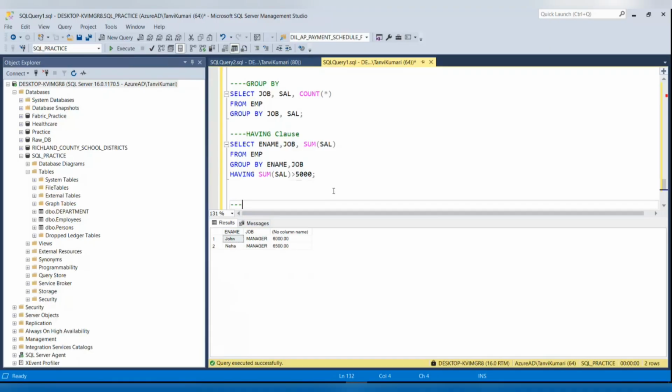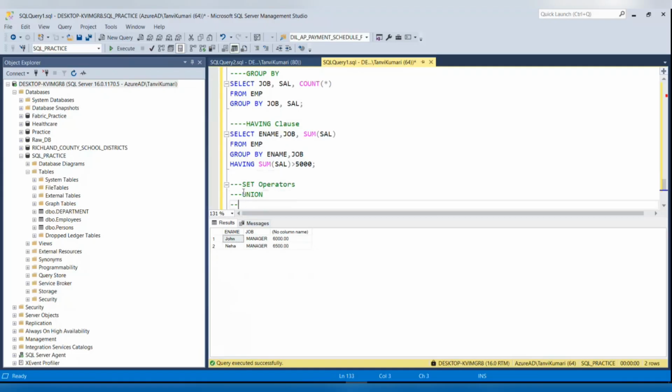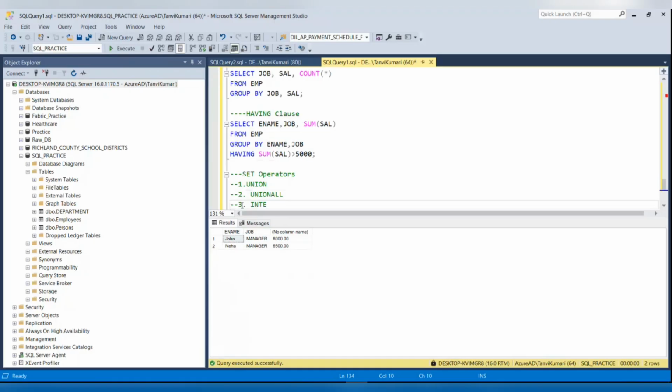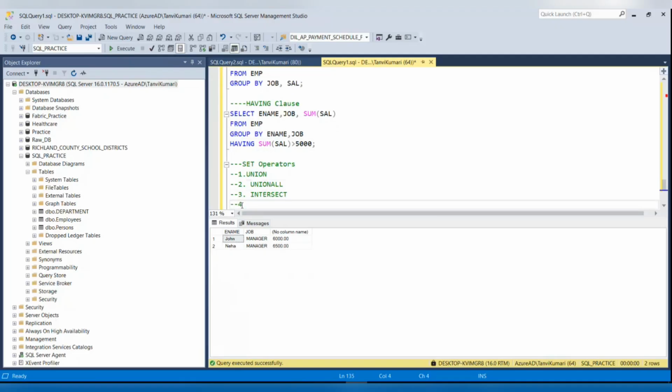Now next we'll talk about set operators. Set operators combine results from multiple queries. So we have four types of common operators, which are union, union all, intersect, and except.